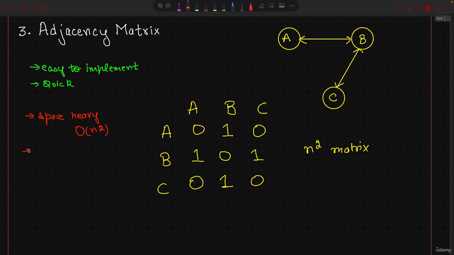The next thing is, it is not recommended for sparse graph. Okay, so sparse graph is a kind of a graph where we have very few edges. So for that it is not recommended, and we can see the same as well. It will have lots of zeros.